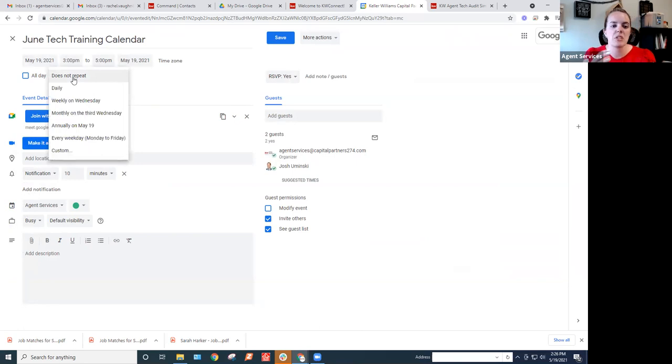So if you're setting up your schedule, like lead gen every day from 9 to 11, you can put this daily. You can make this a weekly thing, every month on the third Wednesday, annually on that year. You can set this up to be cohesive across the board, so you don't have to put in lead gen every single day. You put it in once and put daily, and it'll be there every day from 9 to 11 on your schedule till the end of time.